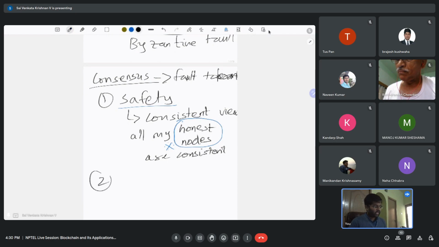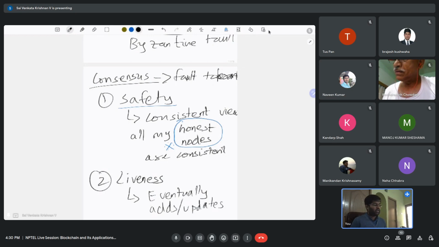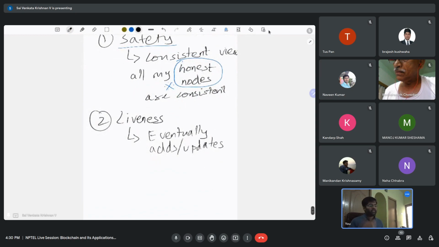And the second thing is liveness. Liveness is about eventually adding or updating values. So for any protocol, if the client keeps on submitting transactions or functions, those functions would eventually be added or updated to all the nodes, and they will all be updated and have a consistent view.